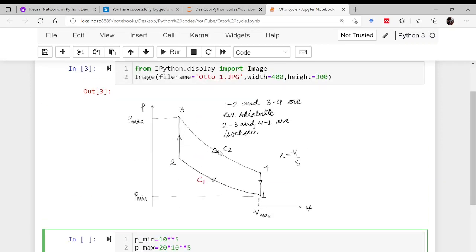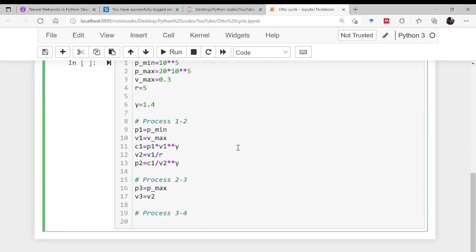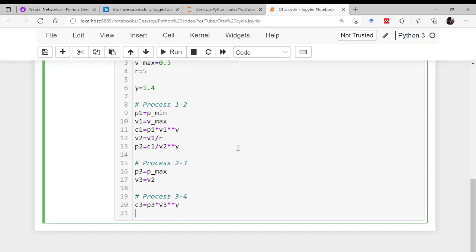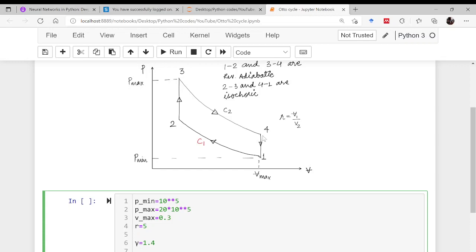Now comes the process 3 to 4. Now 3 to 4 is again a reversible adiabatic process, and the constant along this is C2. So we have to evaluate what this C2 is. So for the process 3 to 4, first thing first, we have to evaluate C3. So C3 is P3 times V3 to the power gamma. Done. Now once this is evaluated, the task is to find out P4 and V4.